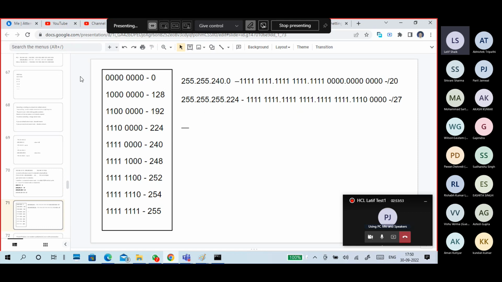Same goes here, it is 255.255.240.0. It means 8 plus 8, 16, plus 4, so it represents /20. 255.255.255.224. 224 has 3 ones, which means 24 plus 3, 27.